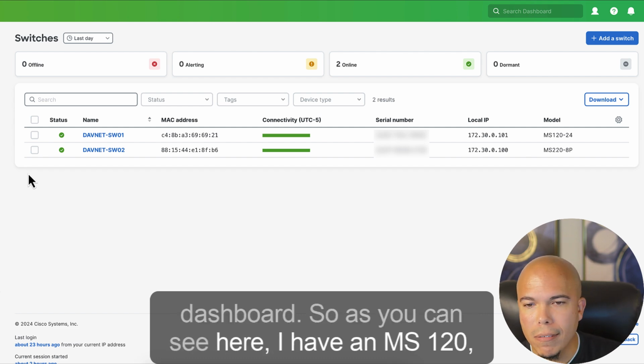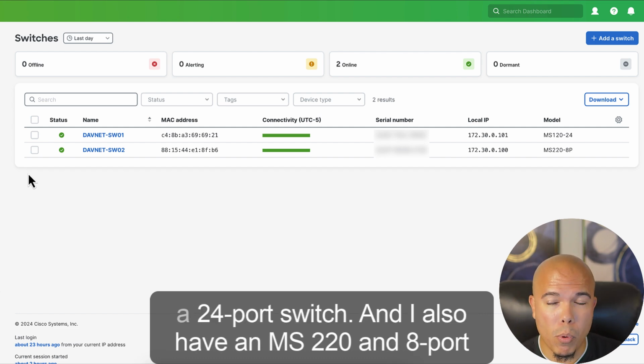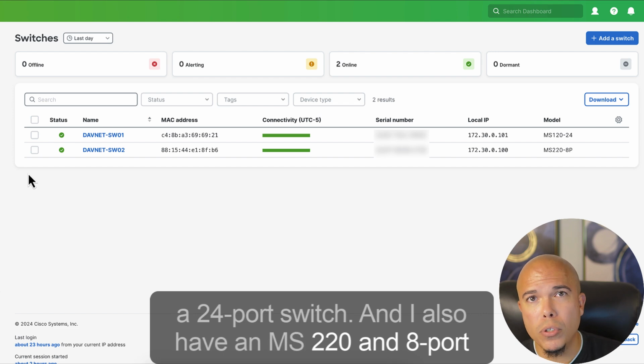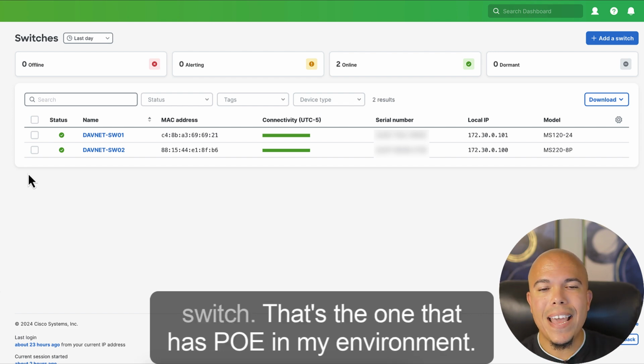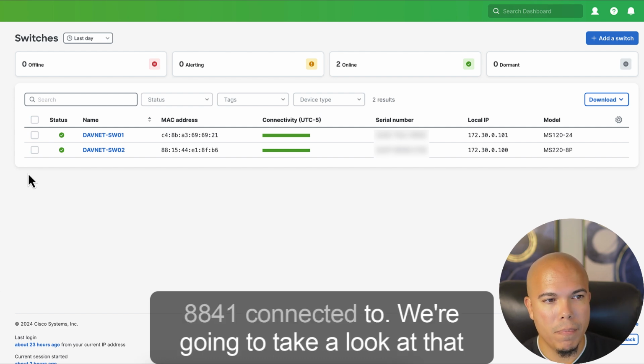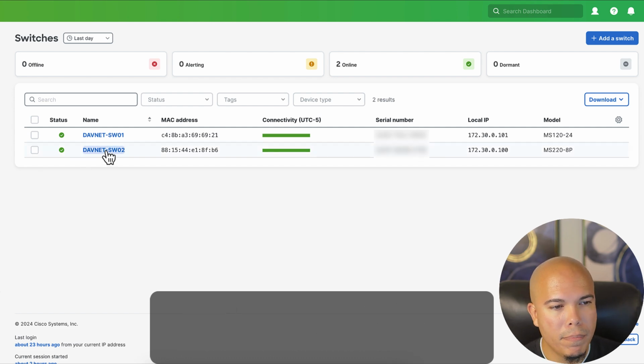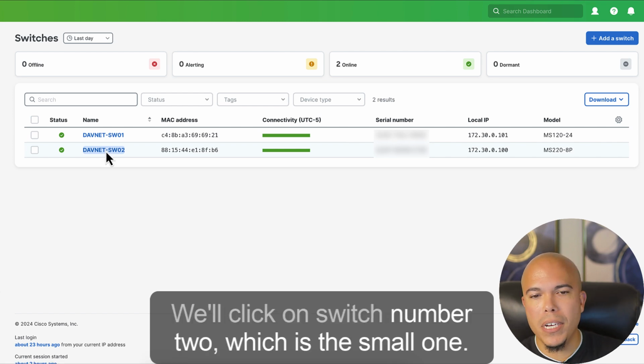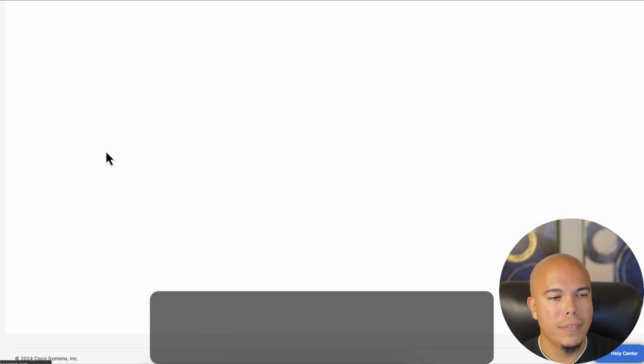So as you can see here, I have an MS120, a 24-port switch, and I also have an MS220, an 8-port switch. That's the one that has PoE in my environment. That's where I have an access point and a Cisco 8841 connected to. We're going to take a look at that one. We'll click on switch number 2, which is the small one.